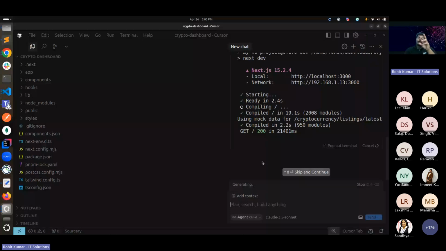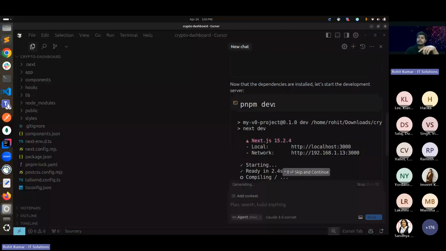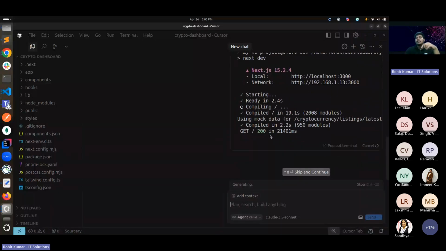Then again something fails, I'll go to the website, copy paste my error over here, and again it will fix. But whenever I'm using the agent, you can see in this terminal itself it is compiling, and it will see if there is any error. We don't need to type that I'm getting this error. It will automatically fix it until the code is in a working state. It will keep fixing it, and it will bring it to the running state.